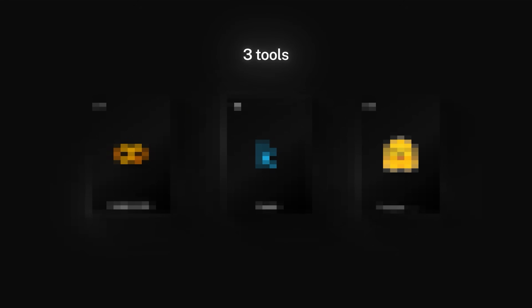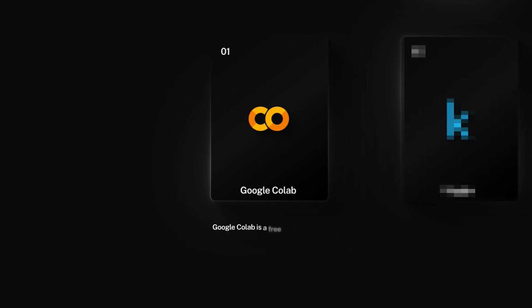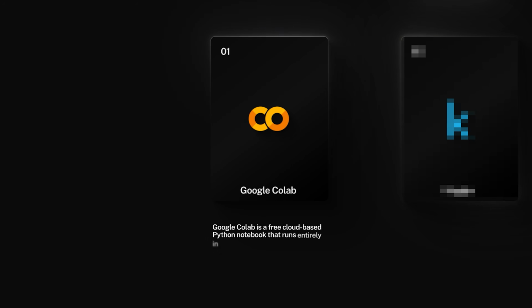Now, learning concepts is great, but building things is better. So here are 3 tools that give you an actual sandbox to do it. The first one is Google Colab, which is a free cloud-based Python notebook, and it runs entirely in your browser. There's nothing to install, no environment to break, no GPU to buy. Just go to colab.new and you're in a Python environment with free access to T4 GPUs. For students, this removes the single biggest barrier to getting started in data science and machine learning, which is the setup time.